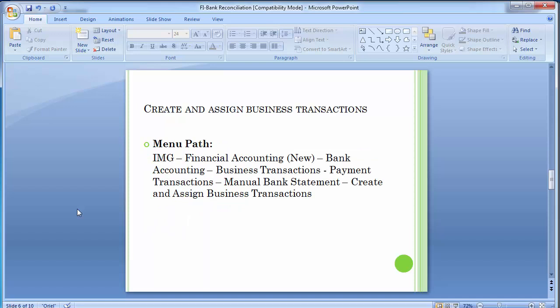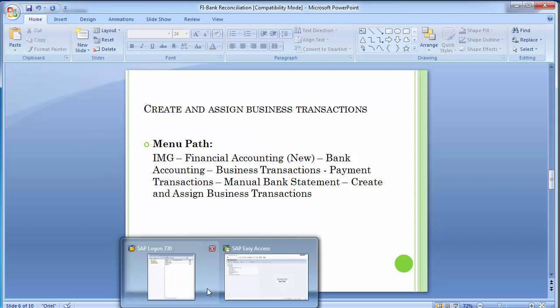The first step is to create and assign bank statements. So the path is IMG, Financial Accounting (New), Banking Transaction. So let's move on to the SAP system and follow the path.